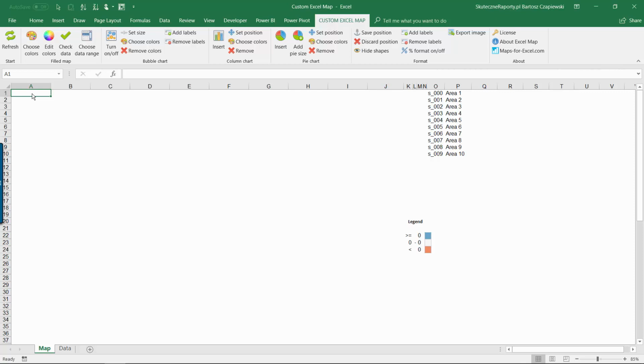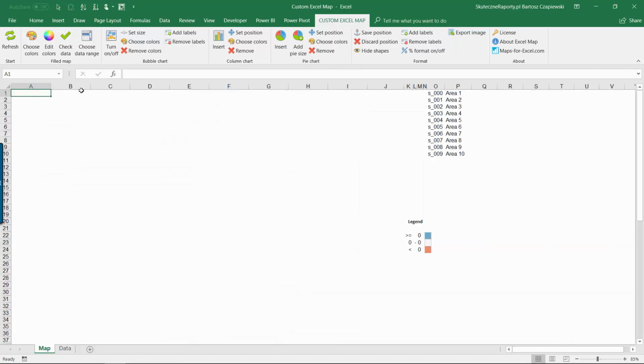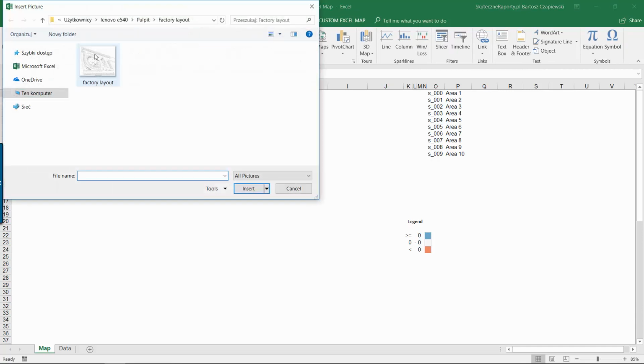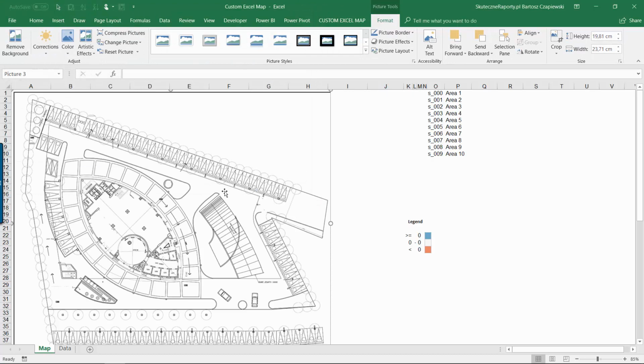Based on our Excel maps for different countries, we've released a brand new map called Custom Excel Map. The workbook consists of two sheets, map and data. You also have a custom ribbon. This example is based on a scenario realized for one of our customers.